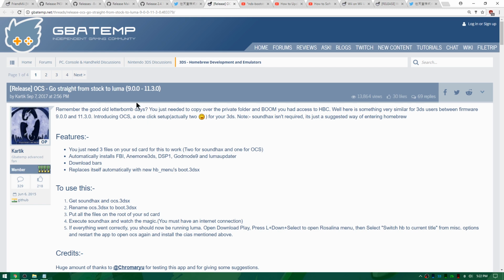So if you are on version 9.0 to 11.3 of your 3DS, 2DS, or old 3DS, then you can go ahead and use OCS, which is One-Click Setup. Essentially, you just install three files on your SD card, and then the program automatically installs FBI, Anemone, DSP1, GodMode9, and Luma Updater.